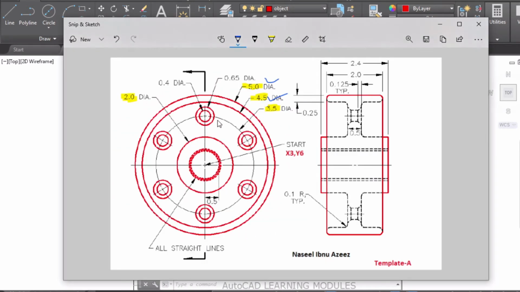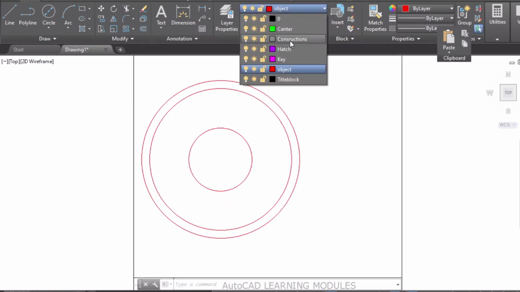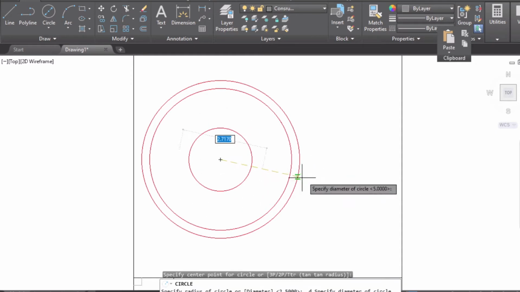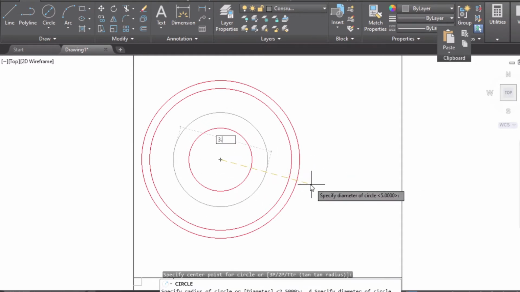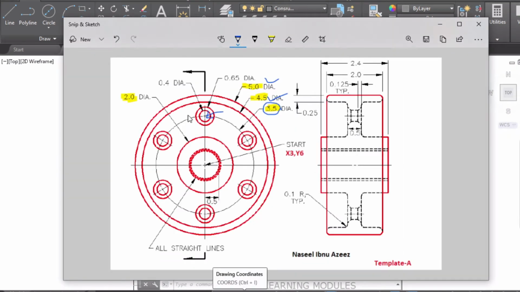Now we can make the circle with a diameter 3.5. This is a construction circle where we can find the center for these small circles over here. Let me change this into the construction layer and choose the circle with the same center. The diameter is 3.5. Enter. Now we have to construct some axes so that we can easily find these intersections.